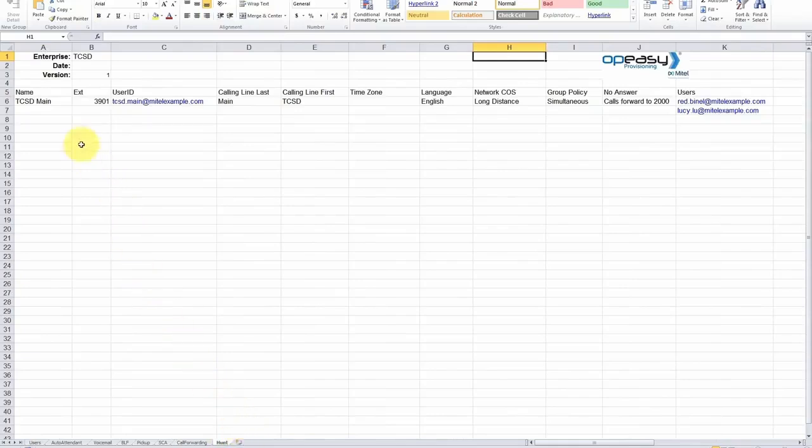This is the Hunt Group tab. We have an example here of a user that is in a Hunt group. If you look at the example here, your user ID is whatever you want it to be. Calling line last name, calling line first name, language, network class of service, which is long distance. The group policy, here you can have it ring circular or simultaneous. We have it set to simultaneous, which rings all phones. No answer, and it can forward to a number. And you have the users who are in the Hunt group.